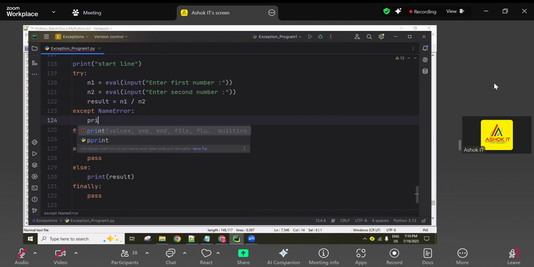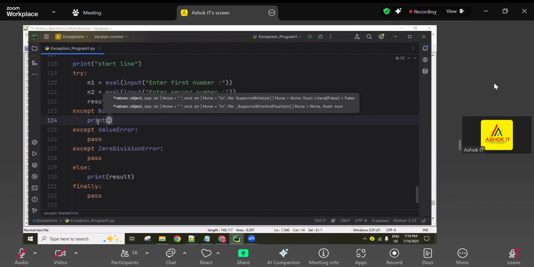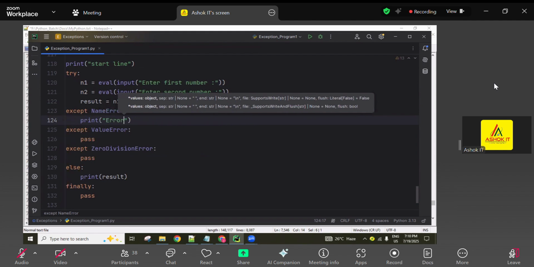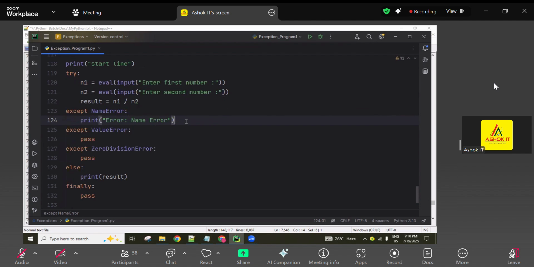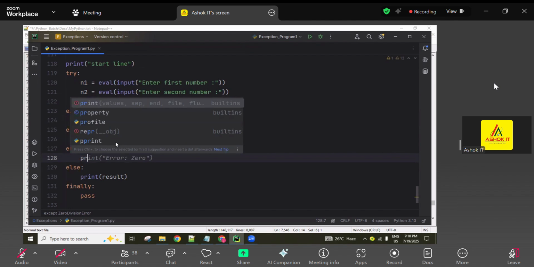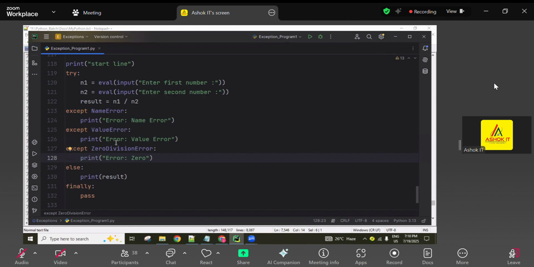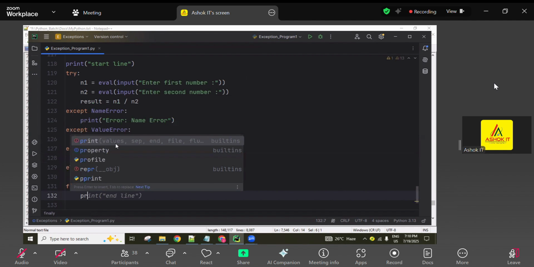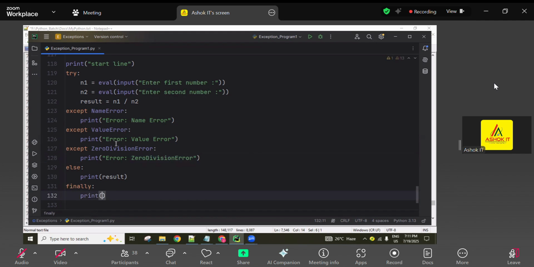So for example, here print something error, whatever message you want, you can write. Simply dummy names like name error coming, that I created, and here print error, value error related. Okay, dummy messages, guys. Later we will write proper messages, and zero division error related. And next the else block, result printing, and finally block related.